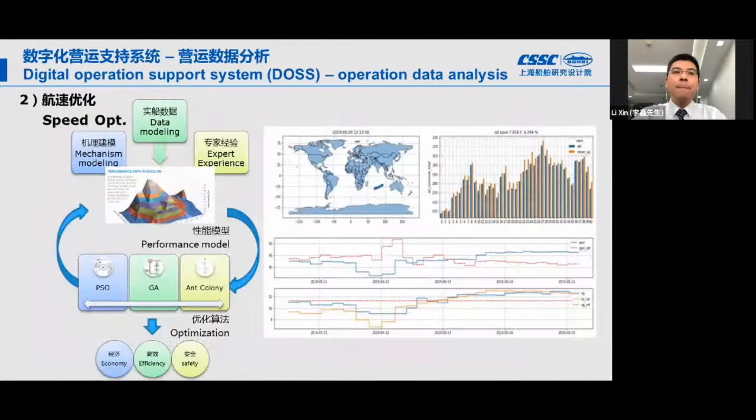leading to or generating great value economically. The second example is speed optimization for ship owners.